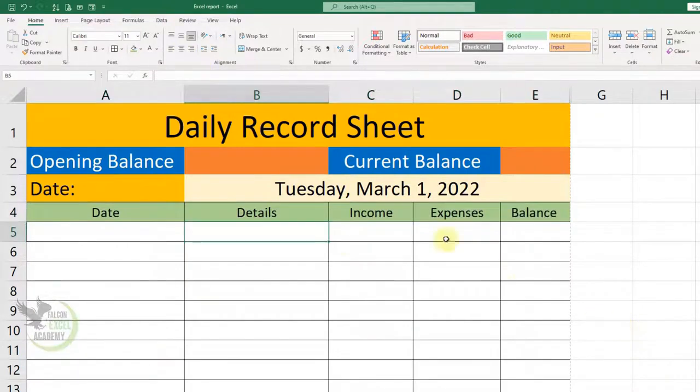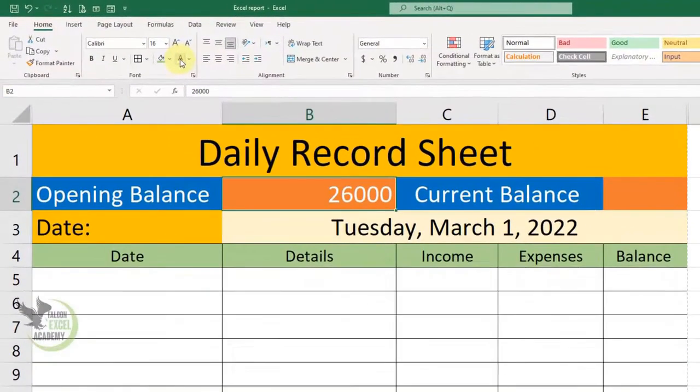Now we have the opening balance. In the opening balance, I am doing it here. On the first, I have 26,000 rupees as our opening balance. And here, let's set its color to white.